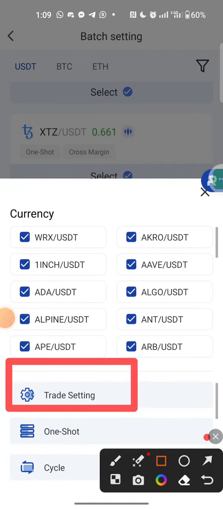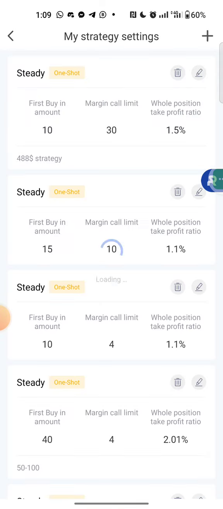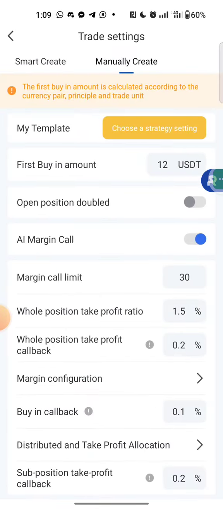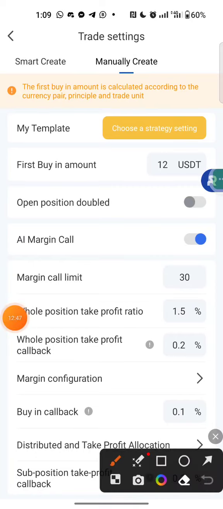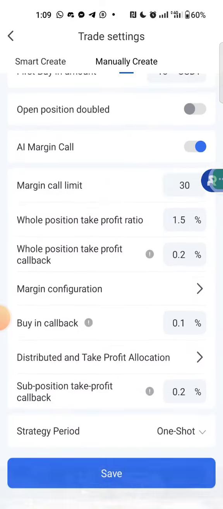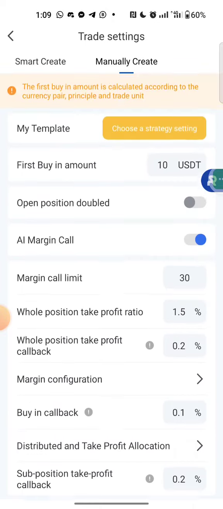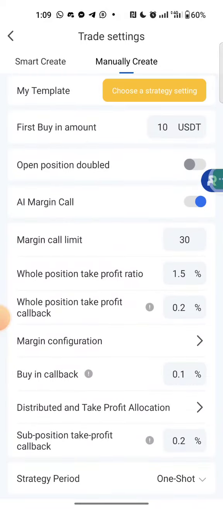We tap on trade setting, and it brings us back to this page where we tap manual create, choose a strategy, then we tap on our strategy. We confirm. You need to look at it very well, because in most cases usually this 12 comes back, so you need to make sure that I edit the 12 and I turn it to a 10, okay, because of my capital.